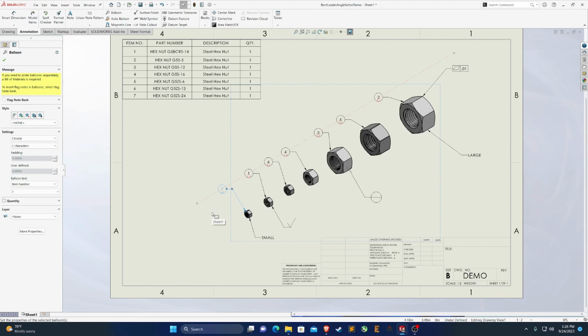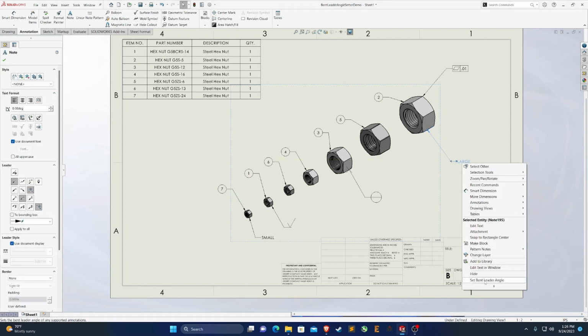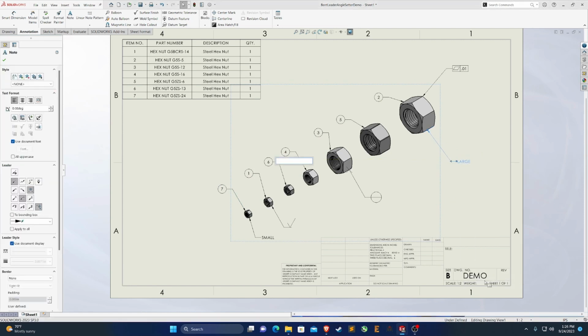Any annotations that aren't attached to magnetic lines will be set to the closest appropriate position while conserving leader length. So if I set this to 70 degrees, for instance, you can see how the leader length has remained constant.